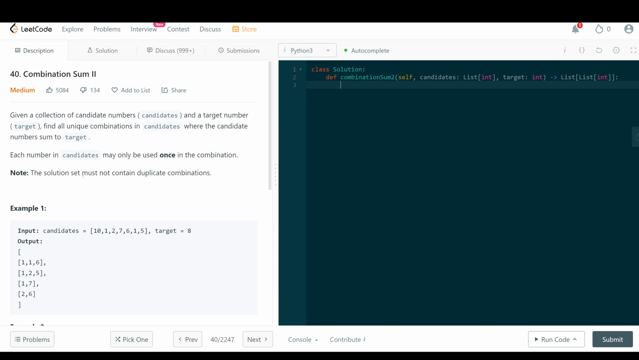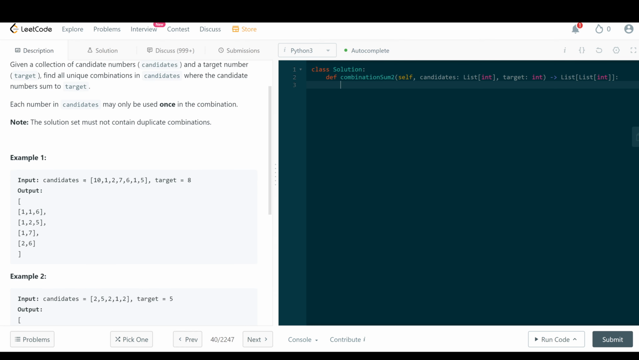In this problem, 40 Combination Sum II, we are given a candidate array and a target number, and we need to find all unique combinations in candidates where the candidate numbers sum up to the target. Each number in candidates may only be used once in the combination, right? So that means we cannot repeat a number if it is not there.